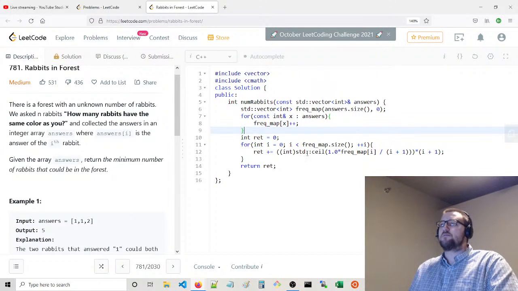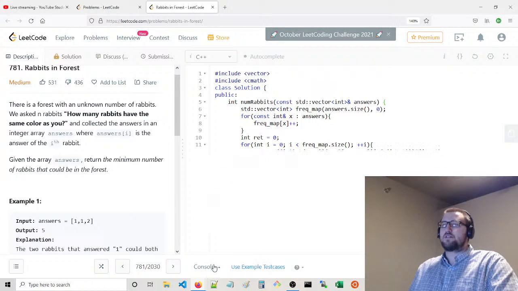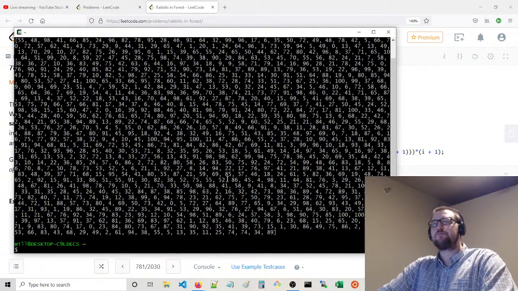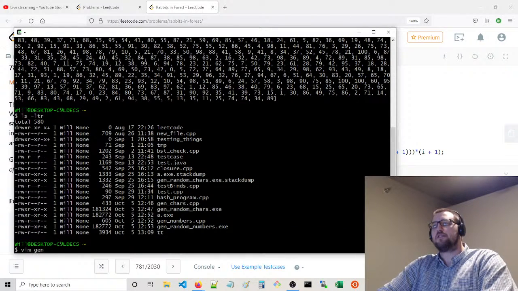Oh yeah, standard ceiling is just a routine, and I've just memorized it by now in C++. So let's generate some test cases. Let's go with a few. We have gen numbers. Let's copy gen numbers, and we're going to say gen test cases, number of test cases.